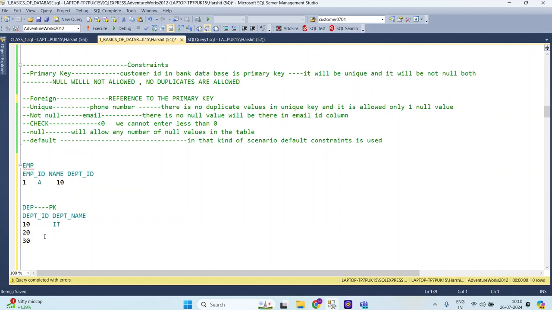So I'm just explaining you the concept. Then we will see everything practically. Now, can anyone tell me over here 10 will be allowed or not? It will not be because it's a primary key, right?